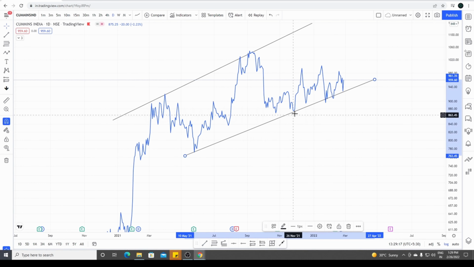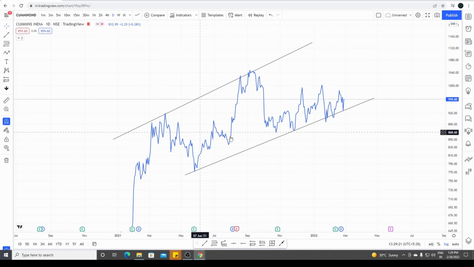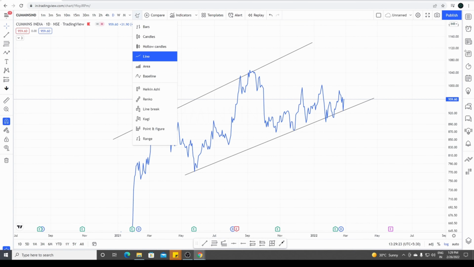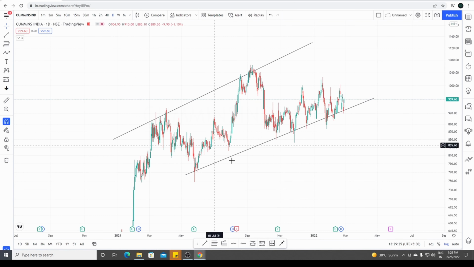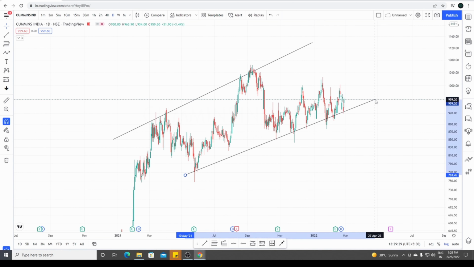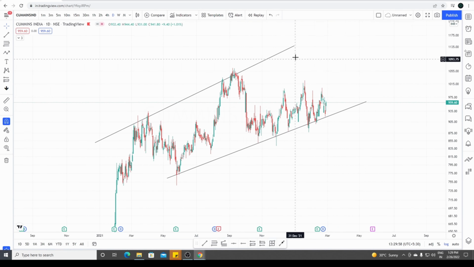Here, if you see, 1 2 3 4 5 points. Once you draw the line, you just have to convert it into candlestick and see whether you have drawn it correctly or not. Then after that you just have to adjust.